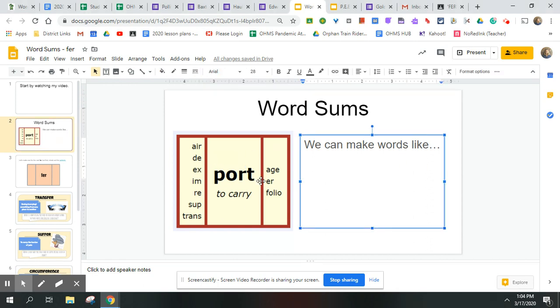So let's take a look at words from our last root, which was port. If you look at this, you can see that we can take air, put it with port, and we can make airport. We might take ex, put it with port, and make export. We can also take re, put it with port, and then add a suffix and make reporter. Let's see what other words we could make. We could make portfolio. We could make transport. We can make so many words.